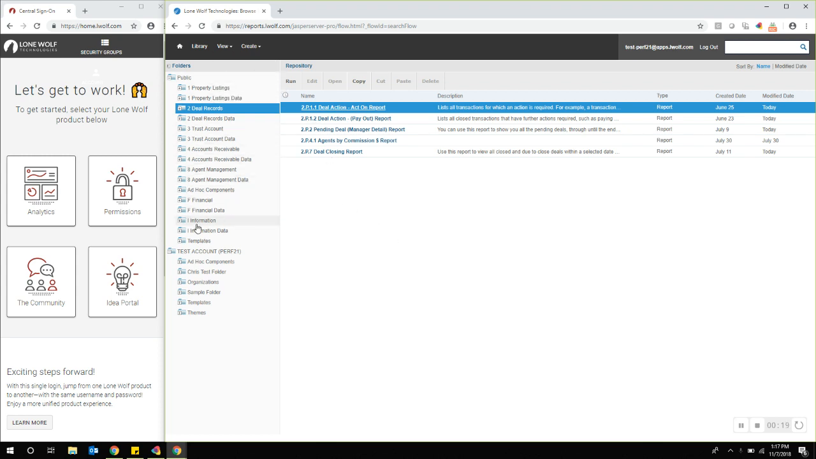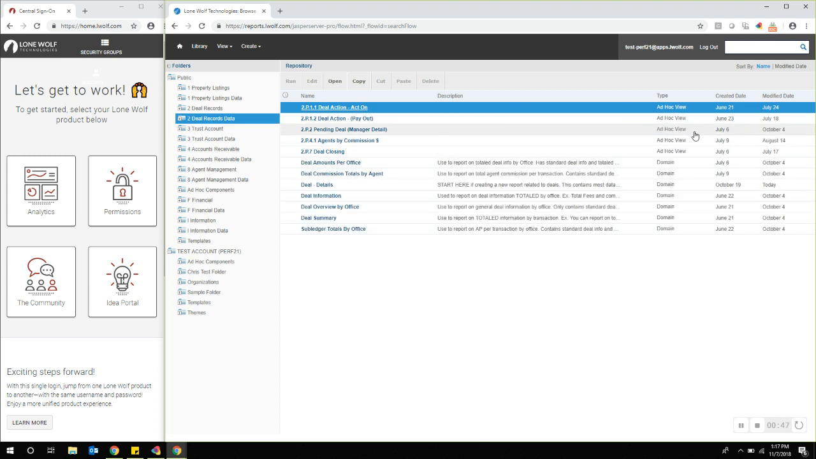And so here you can see our folder structure in terms of how we save reports and report builders in the system. So public is what Lone Wolf creates that everyone across our client base can run that report and see and access that report. So you'll see we have this folder for deal records, which has all our deal reports. We actually have a deal records data folder as well, and that has all the underlying data and kind of report builders or ad hoc views available for people. So if you have access to this folder, you can modify the reports or you can kind of create brand new reports based on these data sets.